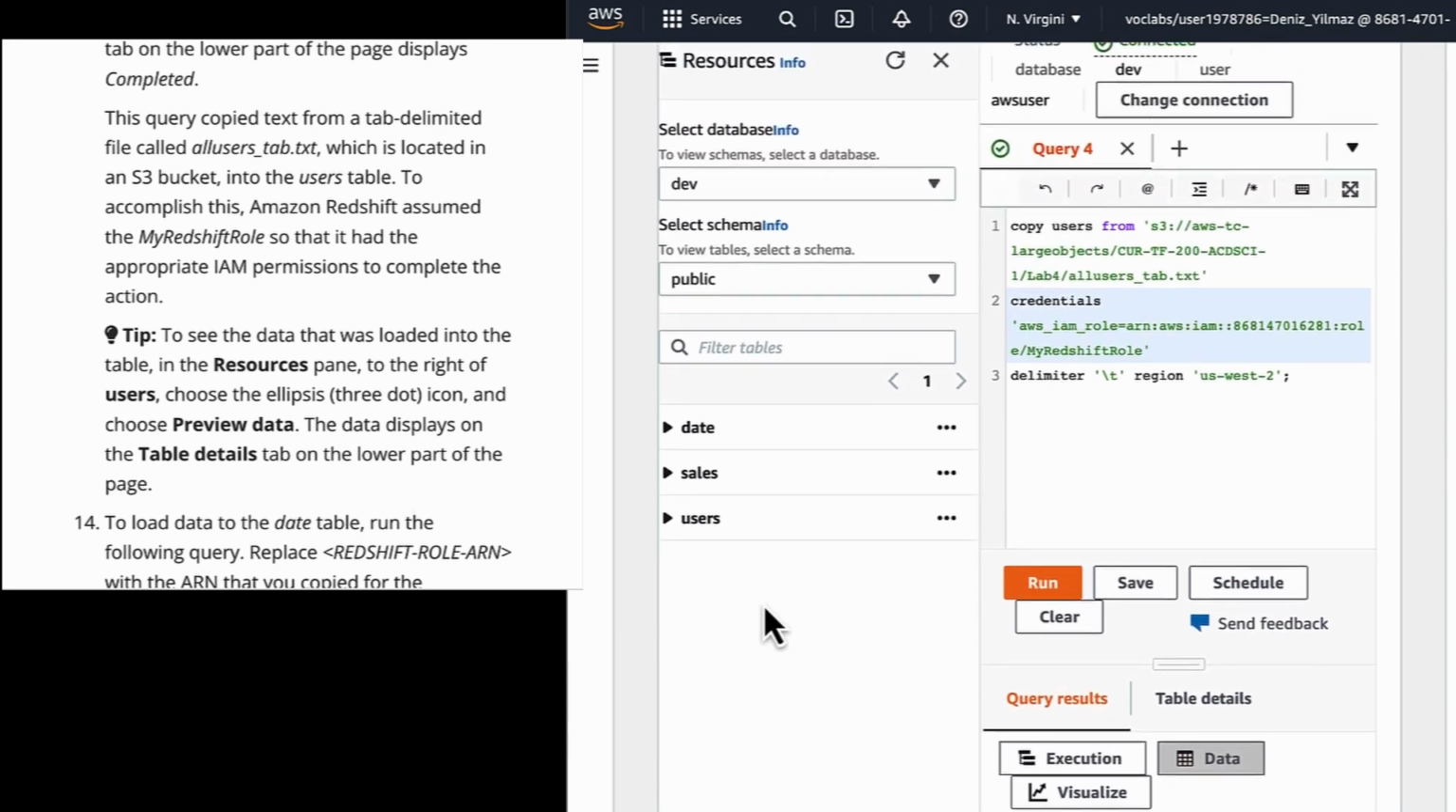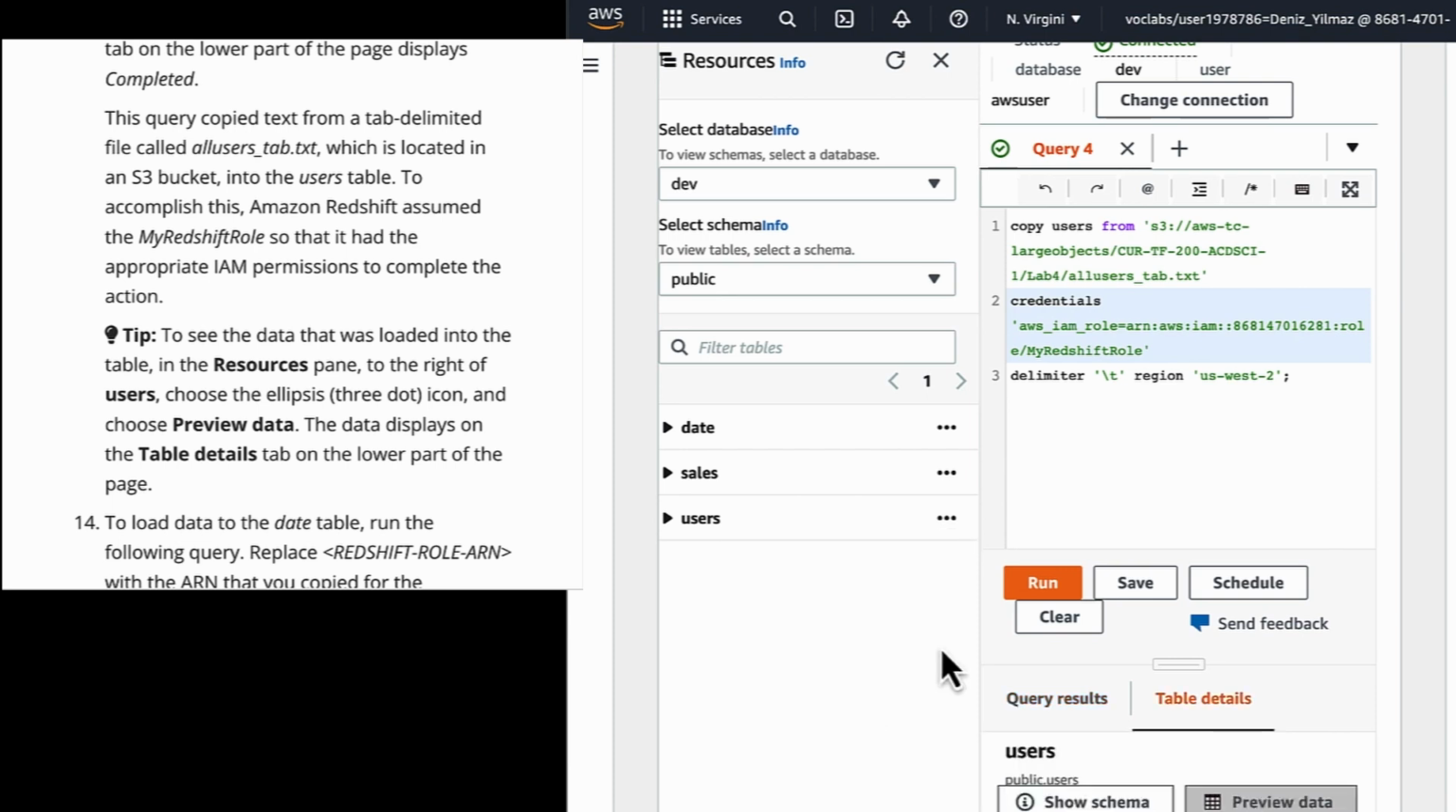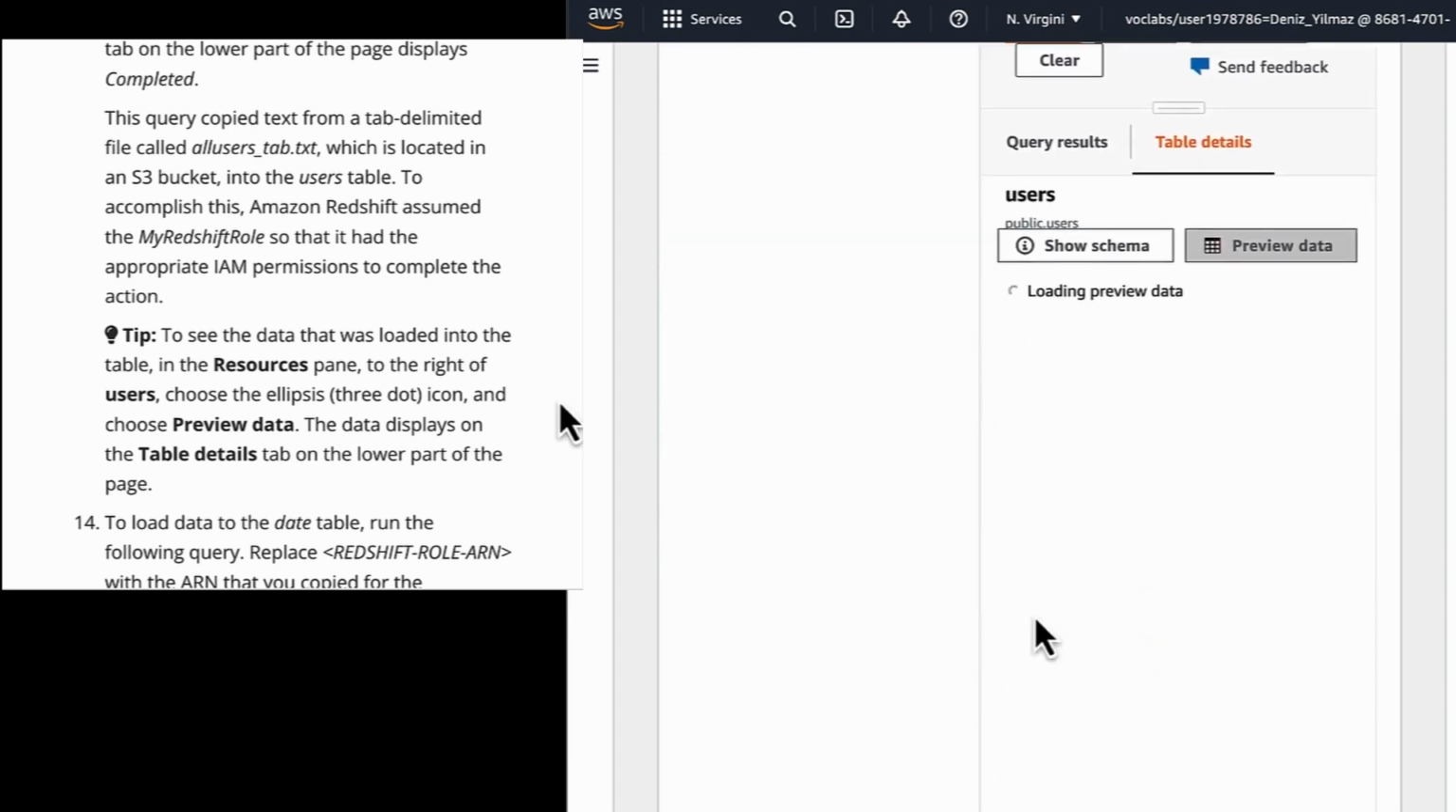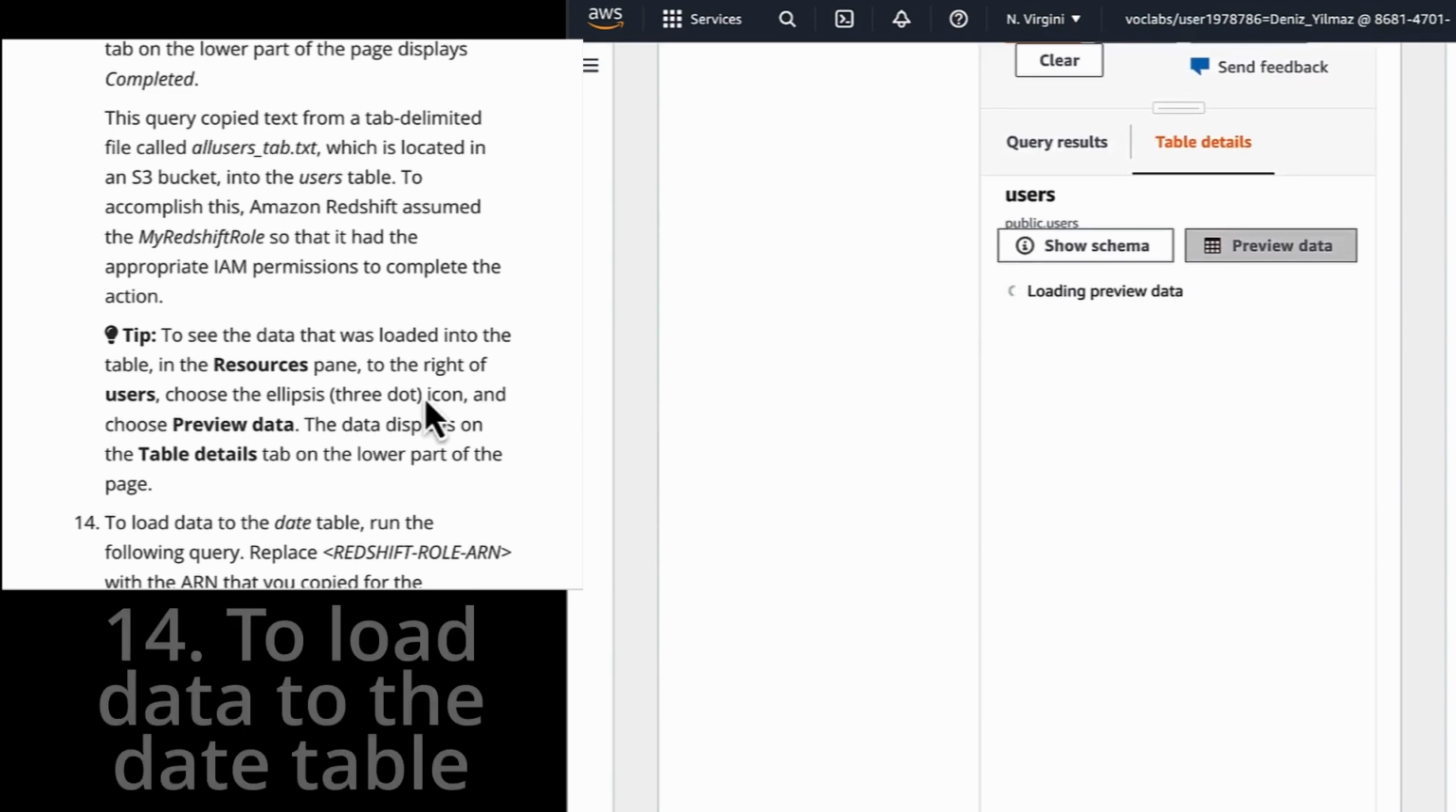the action. Tip: to see the data that was loaded into the table, in the Resources pane, to the right of Users, choose the ellipsis, 3-dot, icon, and choose Preview Data. The data displays on the Table Details tab on the lower part of the page.